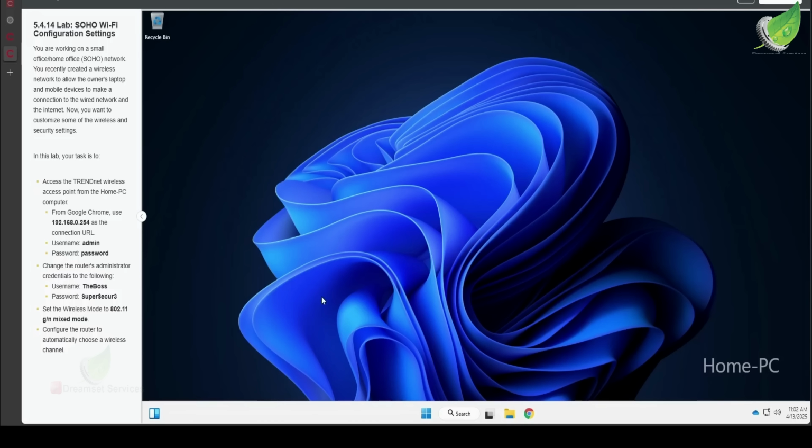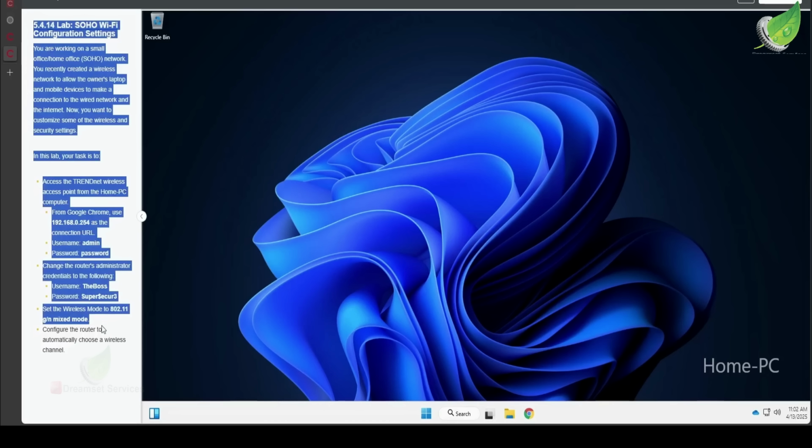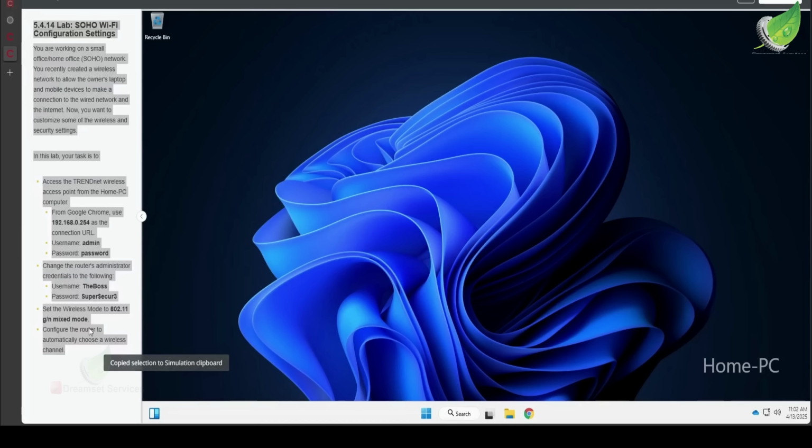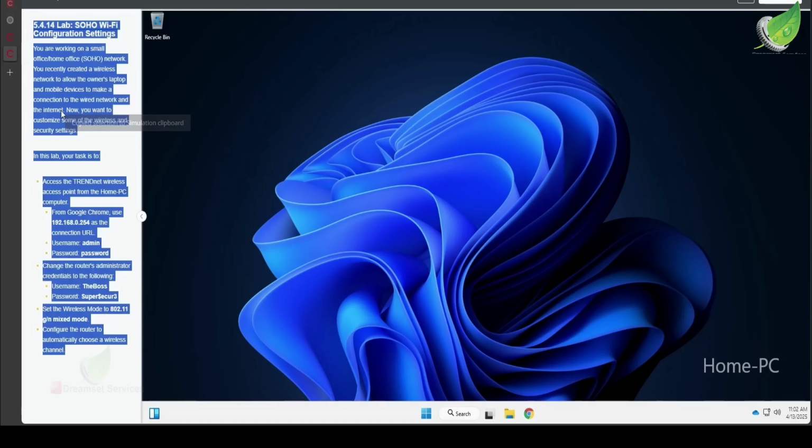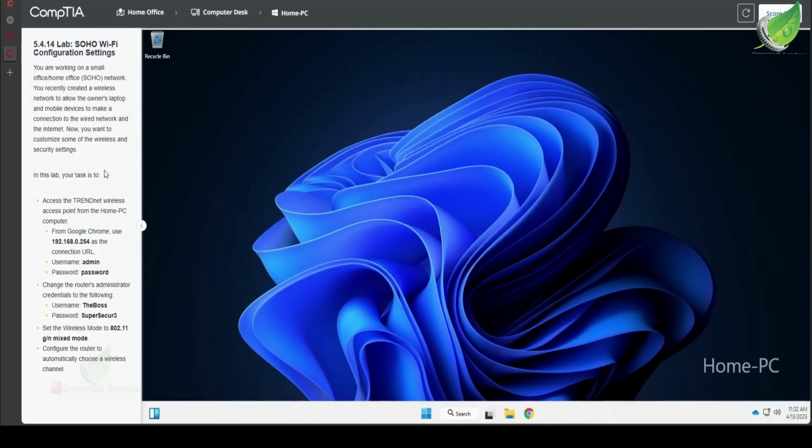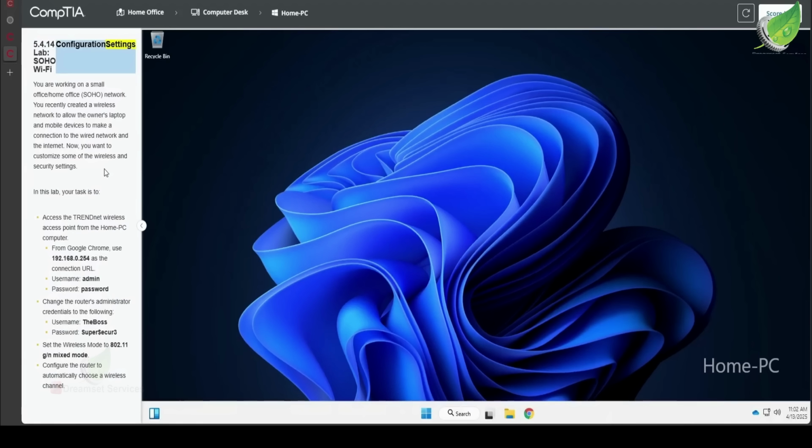Hello, techies. This is CompTIA 5.4.14, and in this lab, SOHO Wi-Fi configuration. We're going to look at SOHO Wi-Fi configuration, and all of the facts in this lab are highlighted here for you on the left pane, and these are the things that we are going to be working on in this particular lab.